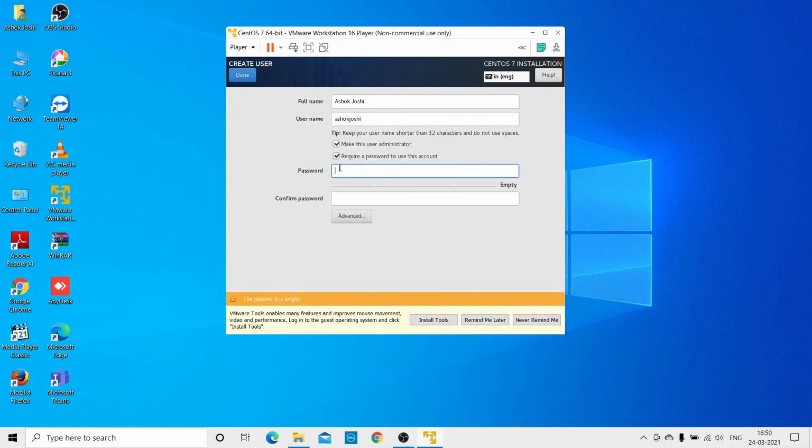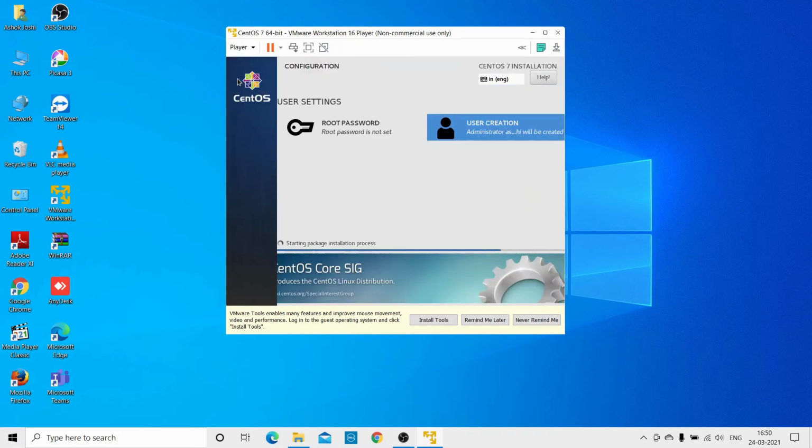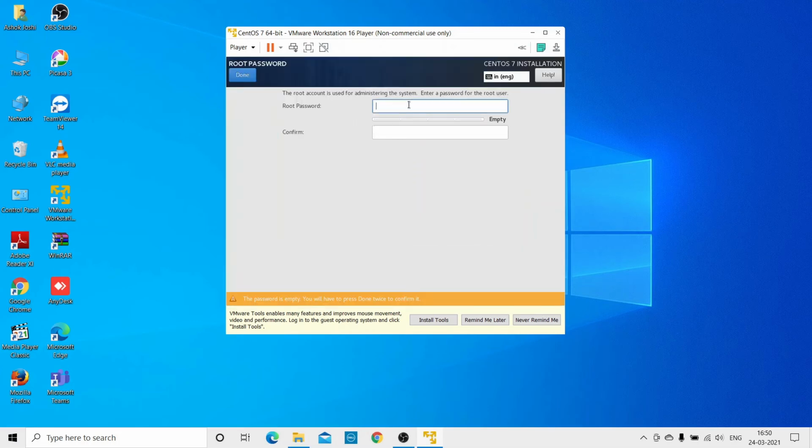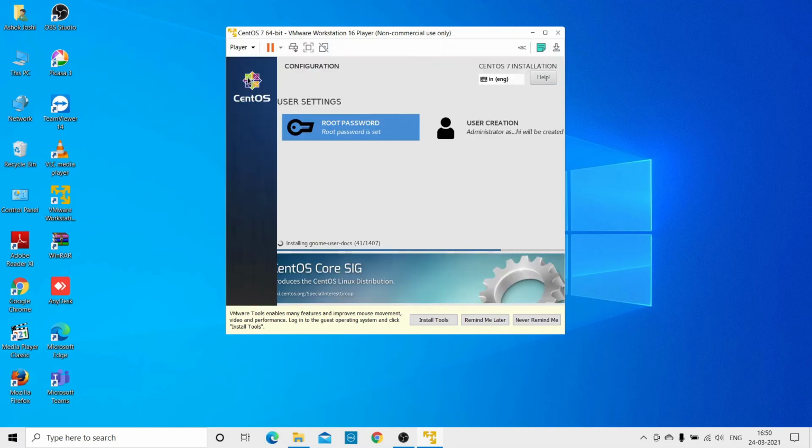So now what you can do is give a password. It is always recommended to use a strong password, and that is the reason I'm using a strong password. Once these two match, click on create user. Okay, so now we have this user created, and for the root password you can give a password. Once again I will give a strong one. And after giving it, click on done.